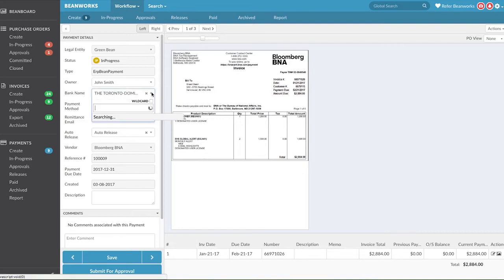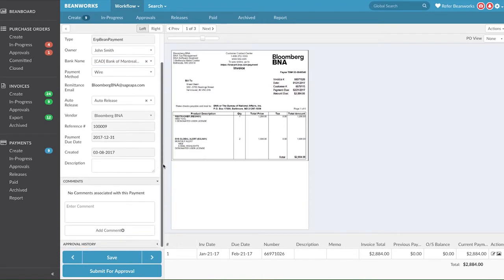You may also need to change the bank name in the dropdown if you have multiple bank accounts for a legal entity. The bank account that the payment needs to be drawn from might not be the default bank account for that legal entity. The description field of the payment details is used to identify and search payments with a word or description in Beanworks.